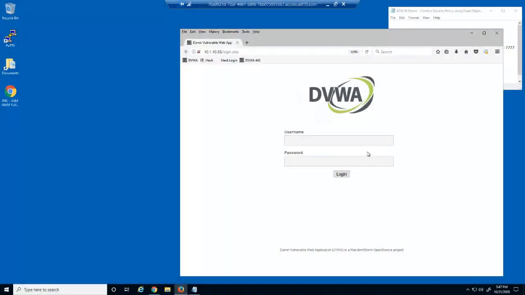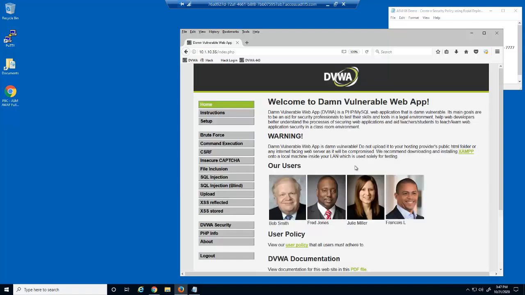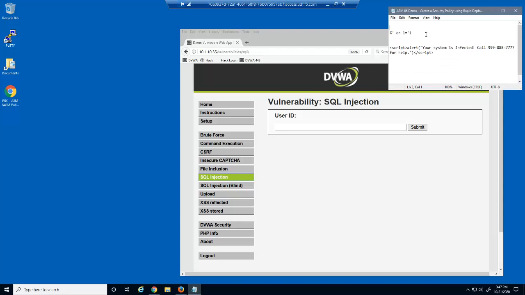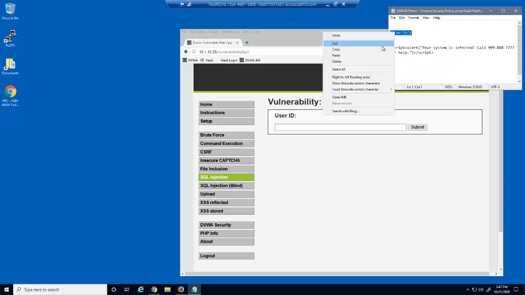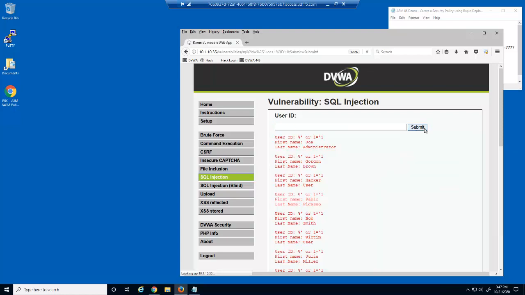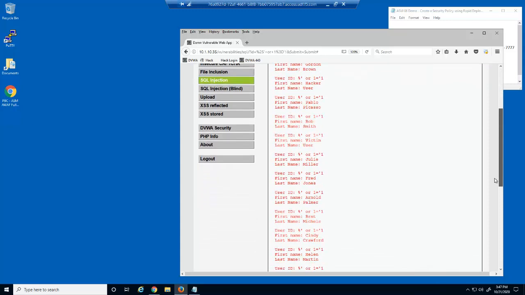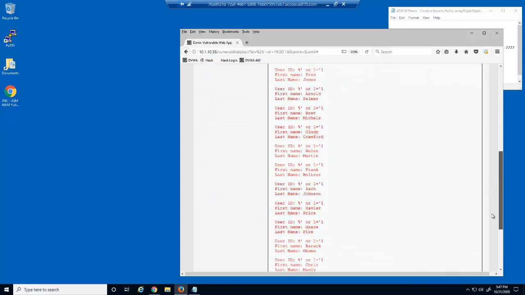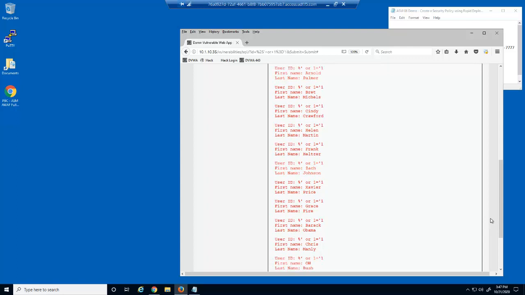Let's start by examining the web application. We'll use the Damn Vulnerable Web Application, or DVWA for short. We'll input a SQL injection string into this field. This SQL injection string tricks the database server into returning all the user accounts in the database. SQL injection attacks exploit database servers by submitting requests that provide unwanted results.